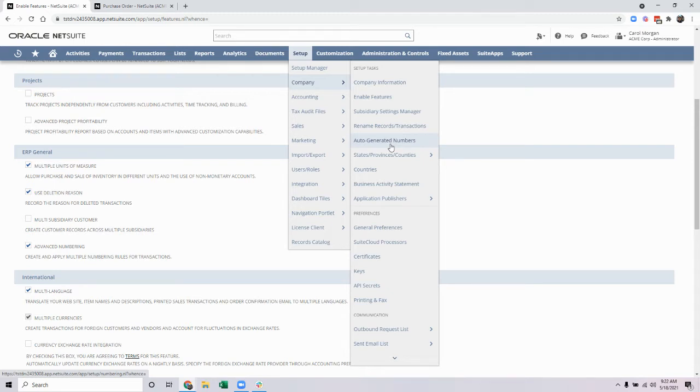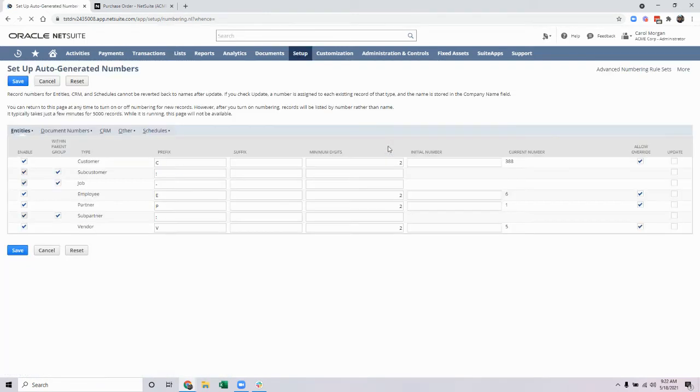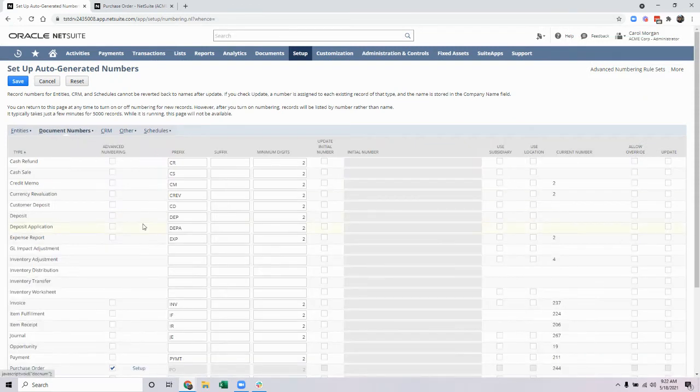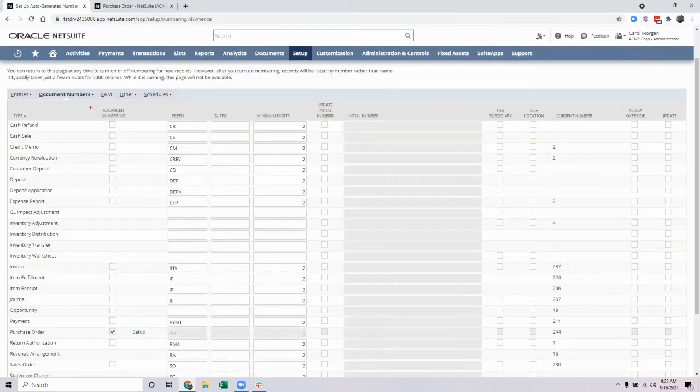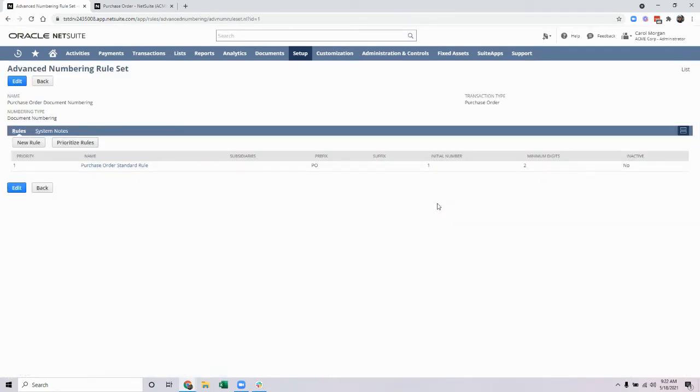So company, auto-generated numbers over here, document numbers, and if I scroll down, you can see we've got an advanced numbering option over here. Within purchase orders, I've enabled that, and you'll see that there's a setup option available to you. Let's go ahead and click on this. And this is where we can set up our unique rules. So I'll go ahead and create a new rule.